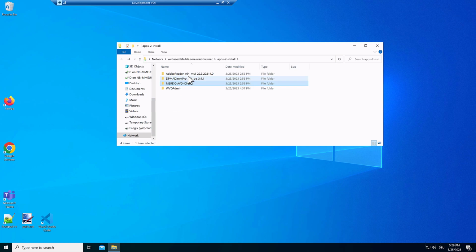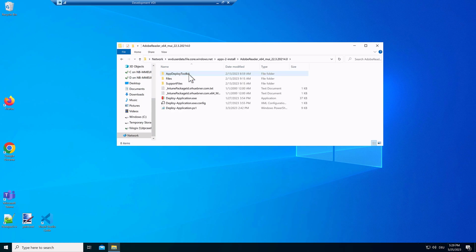Same for DPMA and also Acrobat Reader. At the end, that is a silent installation of Acrobat Reader, but also built with the PowerShell Deployment Toolkit. So that looks in the following way.